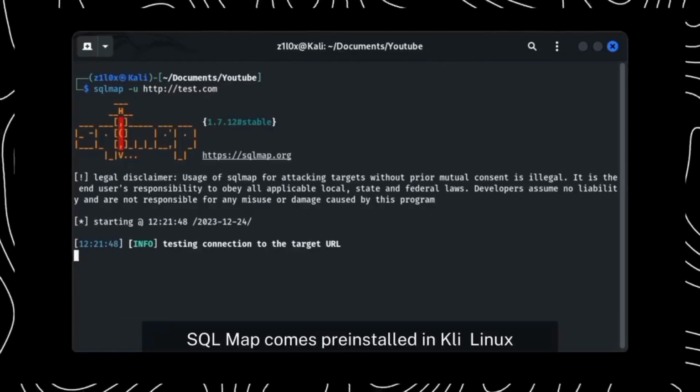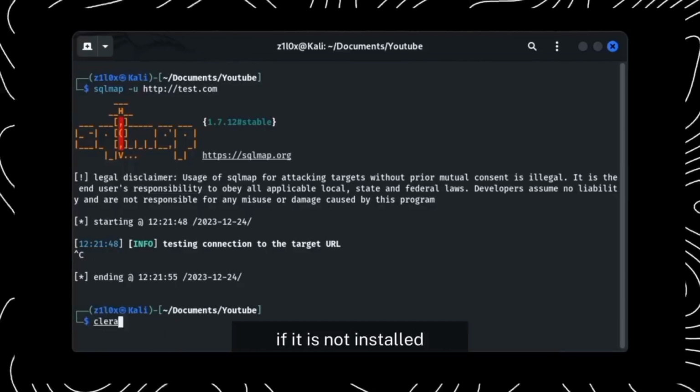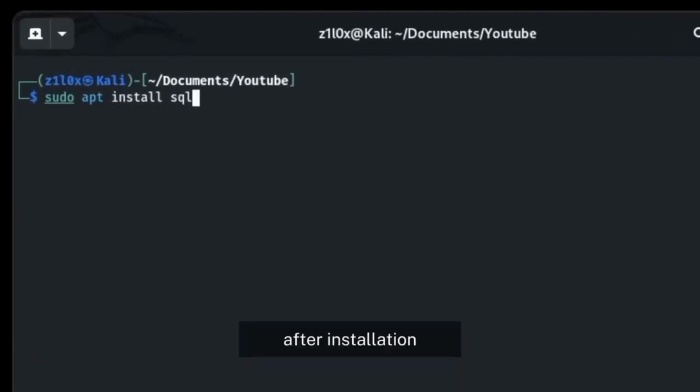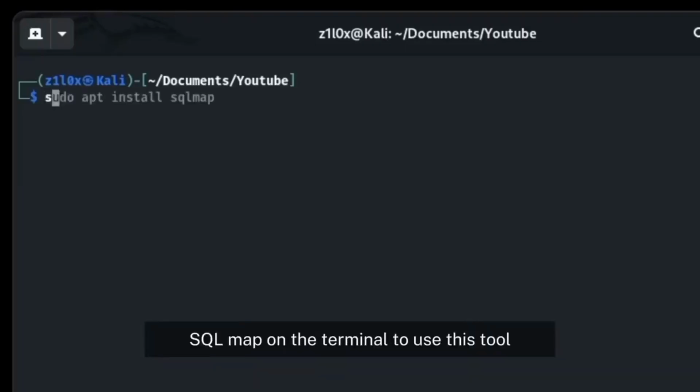SQLMap comes pre-installed in Kali Linux. If it is not installed, you can install it by typing sudo apt install sqlmap. After installation, just type sudo sqlmap in the terminal to use this tool.